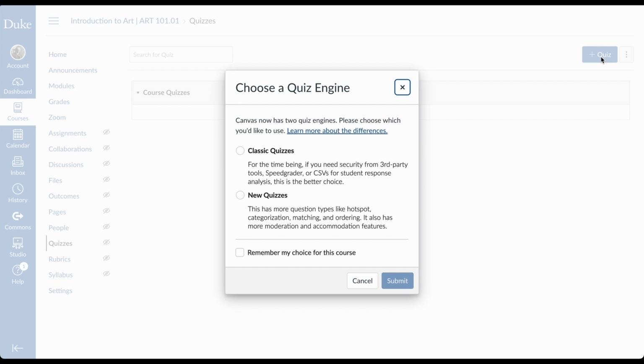One major difference is that question banks of classic quizzes exist at the course level, while item banks of new quizzes exist at the account level. This means that in new quizzes, it's easier to reuse quiz questions across different courses. Also, while you can migrate quizzes from the classic engine to the new engine, new quizzes cannot be moved to classic quizzes. We are only going to discuss classic quizzes in this video. You can find out more about new quizzes by following links in the video description.